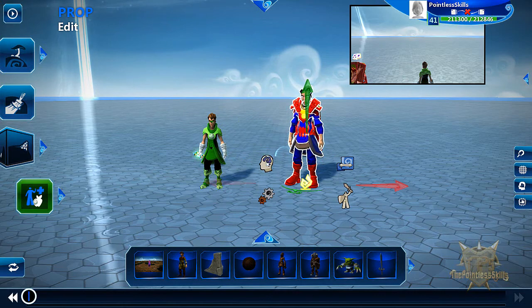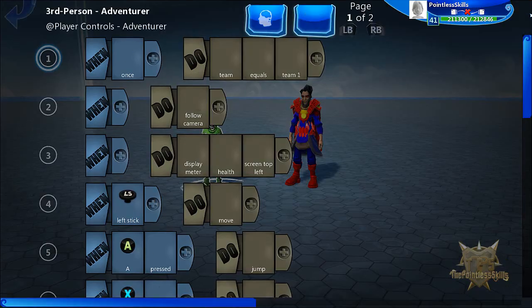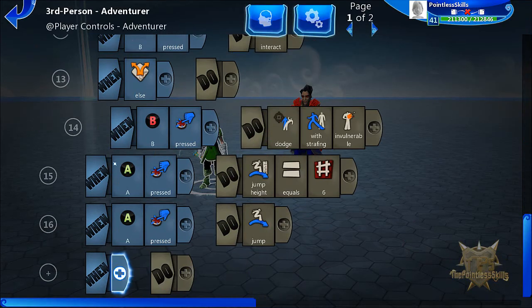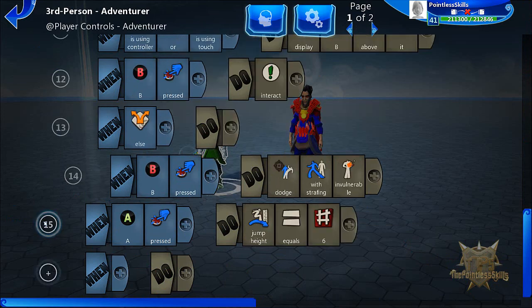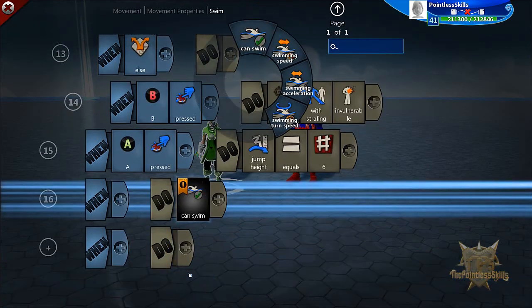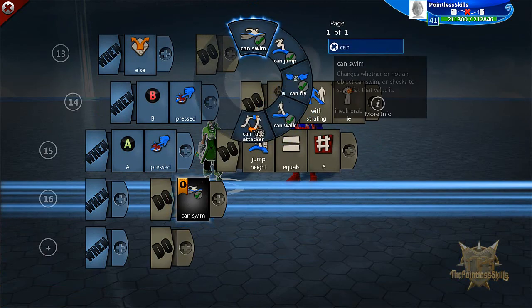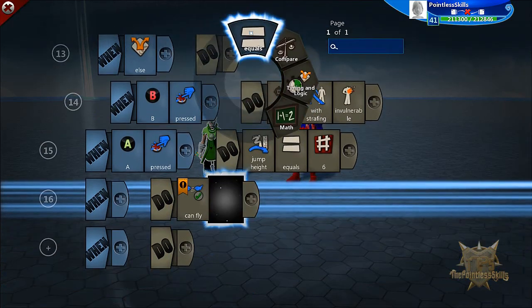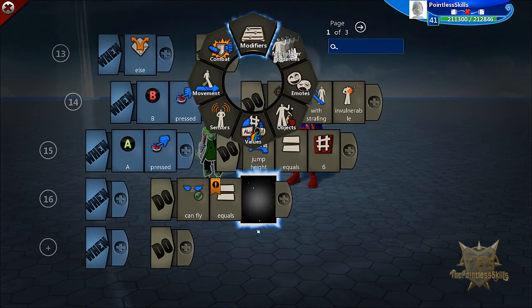We obviously want can fly equals true on there. Otherwise, he's just not going to do anything. So do can fly. That's can swim, you twat. Can fly equals true.